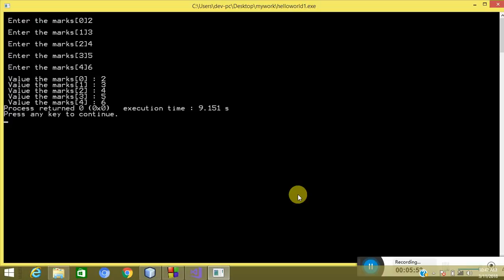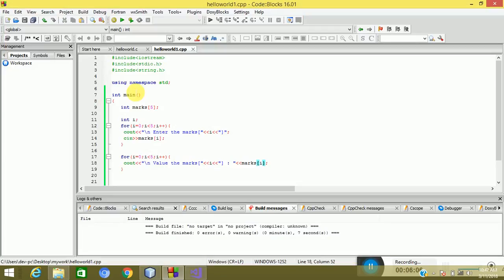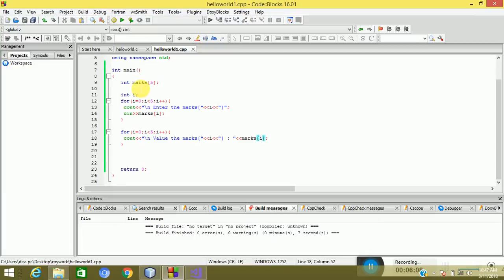Let us put the values 2, 3, 4, 5, 6. We have 5 values, and you can see that at the first index, that is index 0, you have the first value 2, then 3, then 4, then 5, then 6. So now you can see it's working correctly. Okay, now let us do some manipulation on it. Suppose you want the sum of all the marks, and you want the average of it, right?